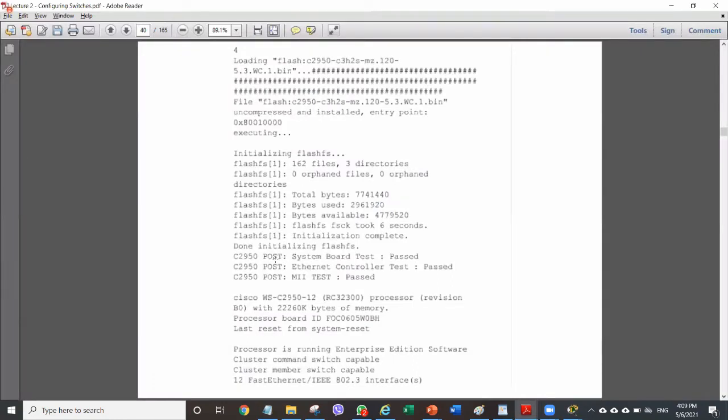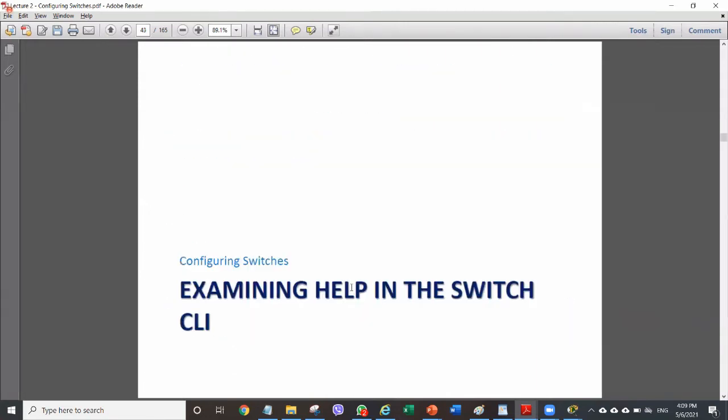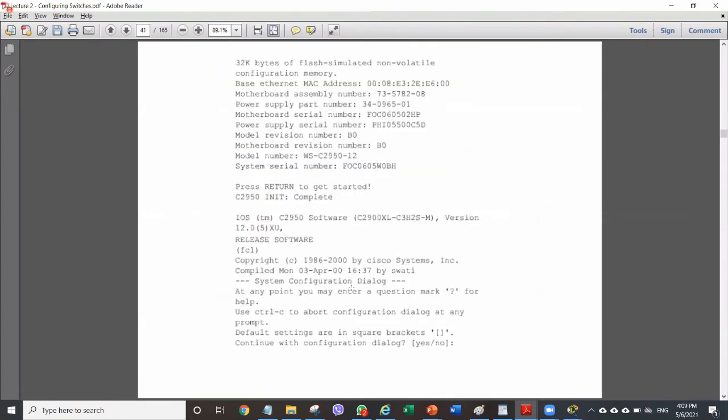It says C2950 system board test pass. First Ethernet controller test pass. MII test pass. Whatever the tests are, pass. That information is explicitly provided in that case, right? So just think about that, because in some cases it was not displayed, in other cases it is displayed, right? Hopefully with the physical switch it might be displayed, right? Even though in the simulation environment it is not there, in the physical environment it should be there as per this understanding.